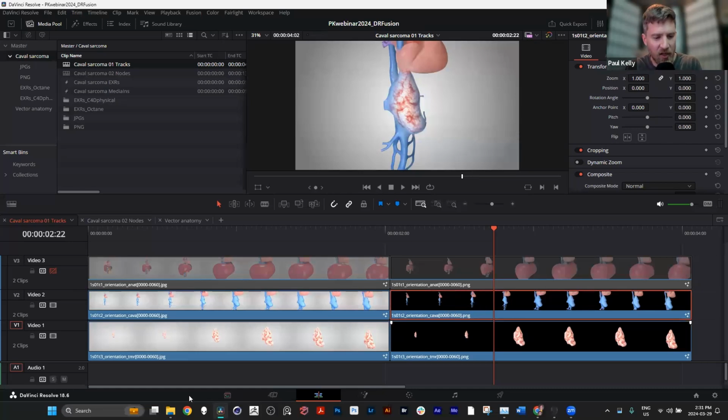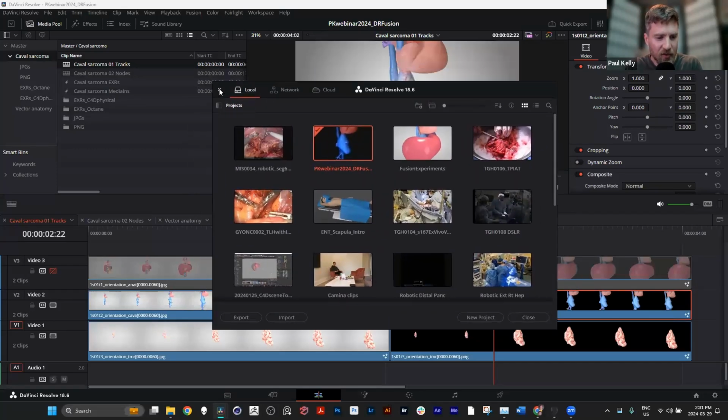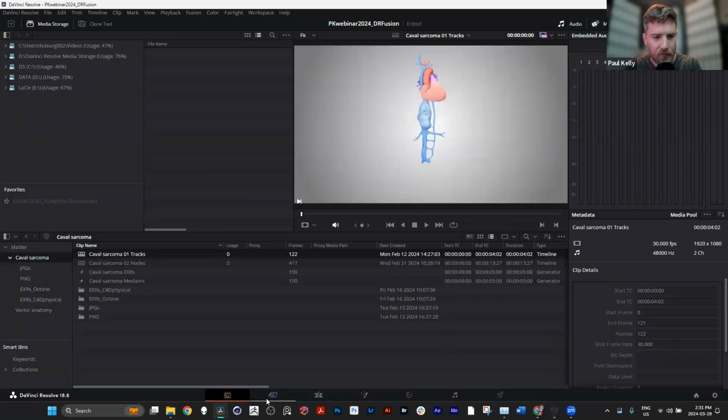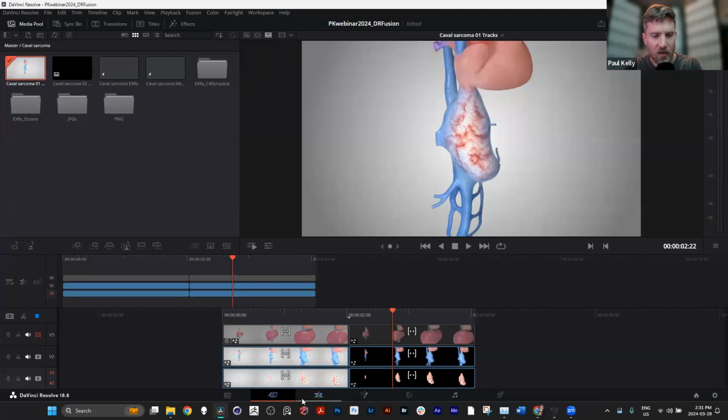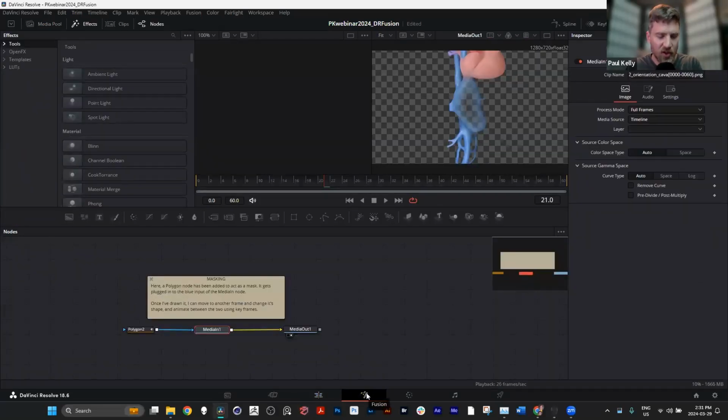I mentioned at the beginning, if I hit Shift-1, that's going to bring up the project manager. I can also do Shift-2 to go to the media page, Shift-3 for the cut page, Shift-4 for the edit page, Shift-5 will take us into Fusion. So Shift and numbers 1 through, I think it's 8, will help us navigate through the different workspaces of DaVinci Resolve. So Shift-5 to get into Fusion, and now we're looking at that Vena Cava.